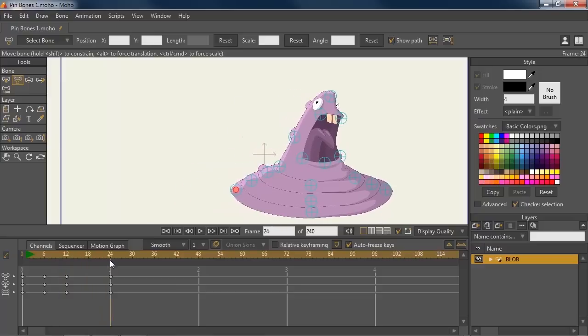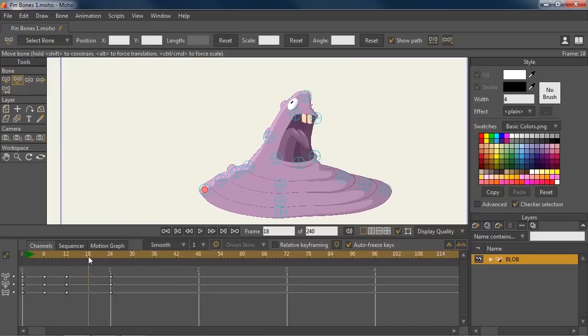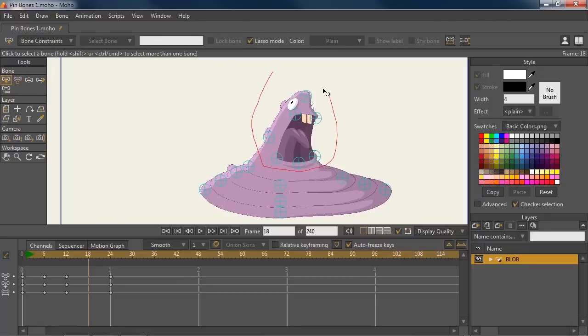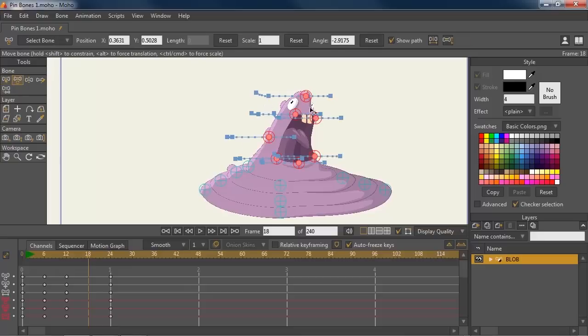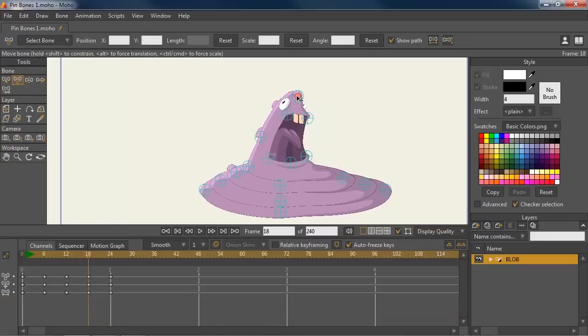Just like that. We'll do one more set of keyframes just to show you a little bit more about how you can work with pin bones and vectors. On frame 18, I think we'll add a snap back effect for the head, just to add a little bit more to the animation. We'll select all those bones, and we're just going to move them back slightly, hit Enter to deselect, and then we'll just move these individually to create that snap back effect.